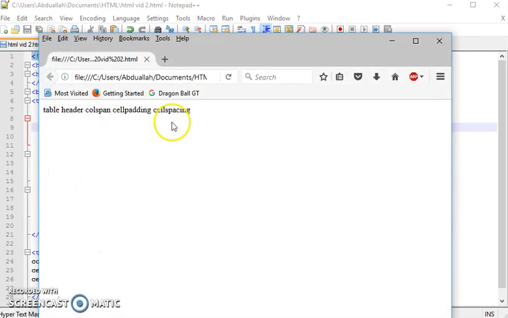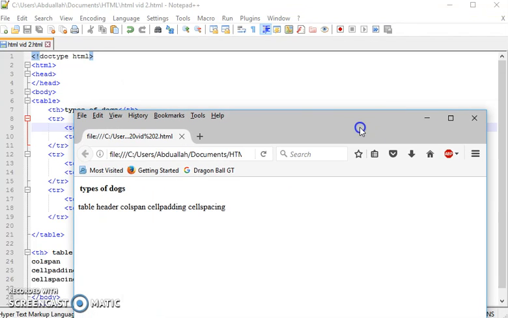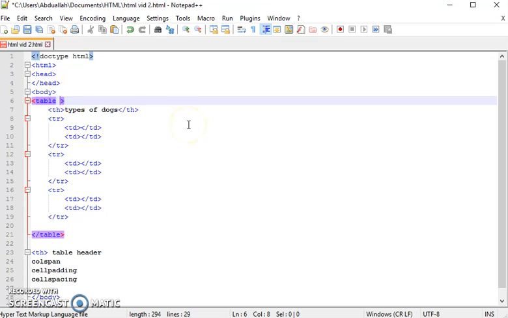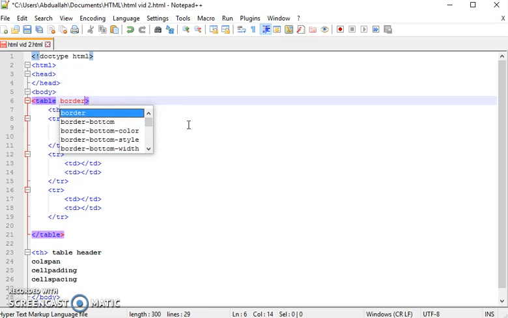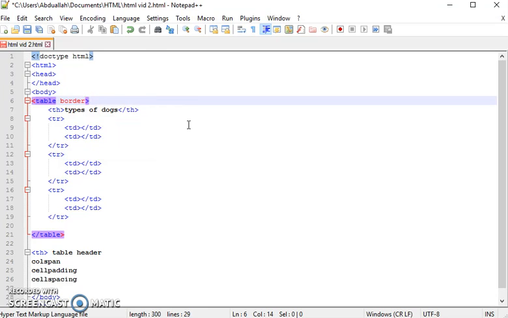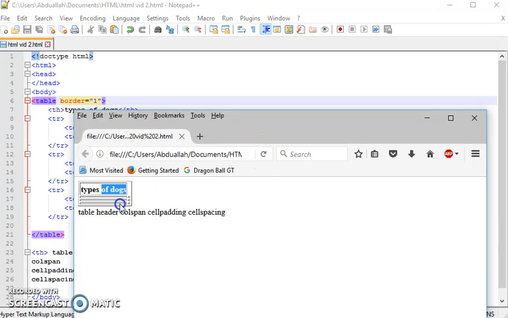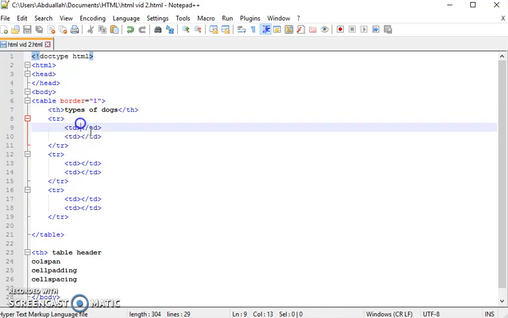Let me just go here and show you what I mean. Oh yeah, one second. I forgot to put the border. Oh, my border. There we go. Sometimes these get really annoying. So let's just put border 1. And then let's go here, and as you see, it already fills up some of this stuff. So let's fill in our information.